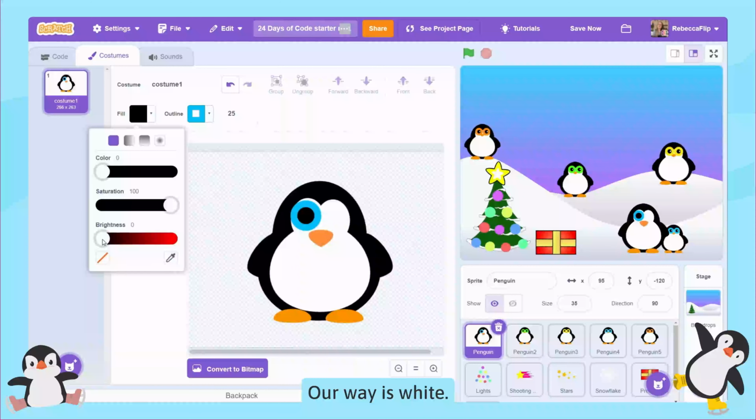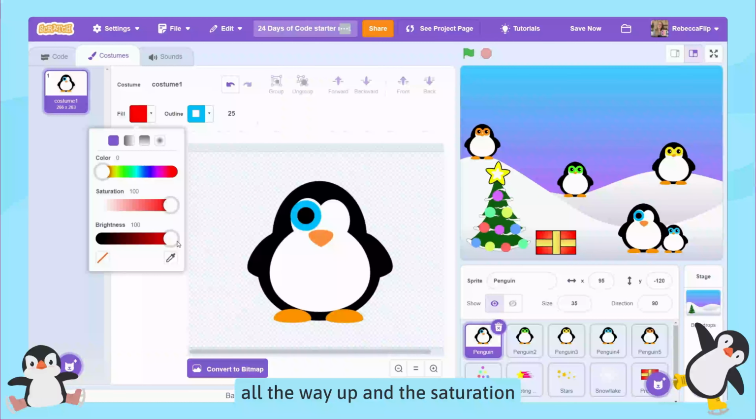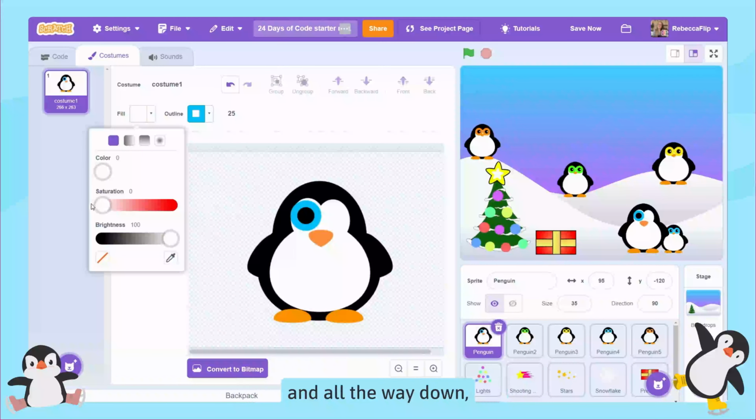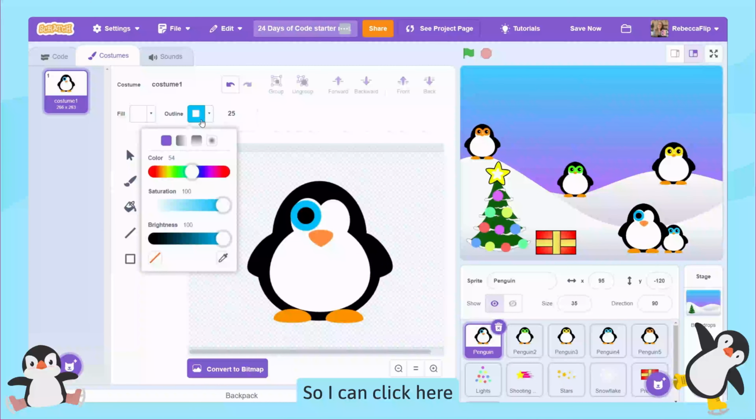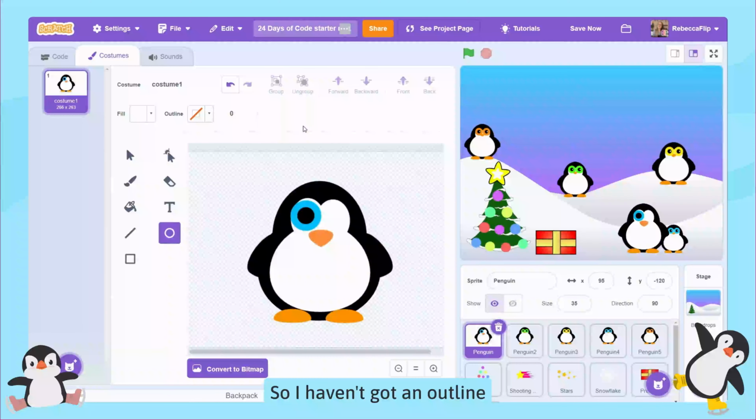Where's white? So if I turn the brightness all the way up and the saturation all the way down, you can see that my fill becomes white, and it says no outline. So I can click here and I can choose that no outline button again. So I haven't got an outline, and it says draw a small circle. So I'm going to draw a small circle just here.